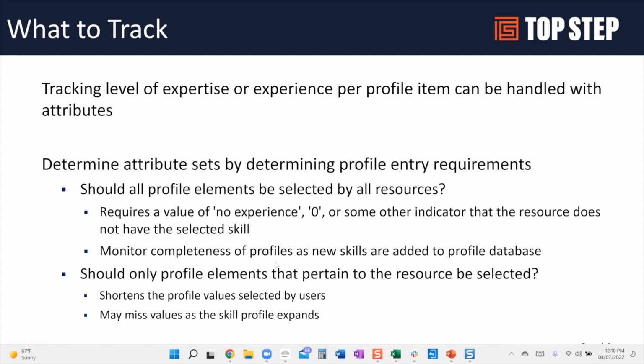Some skill tracking doesn't require an attribute. It's a yes or no question. Either I have it or I don't have it. I'm either willing to travel or I'm not. There's no in-between gray area that needs to be tracked.